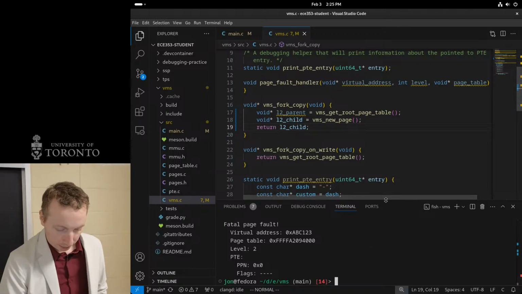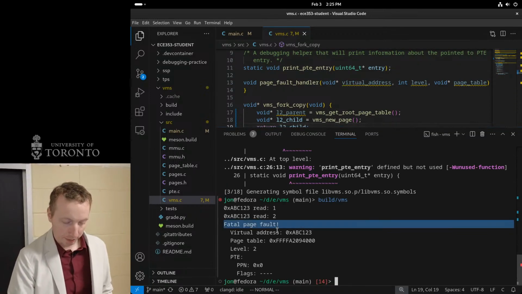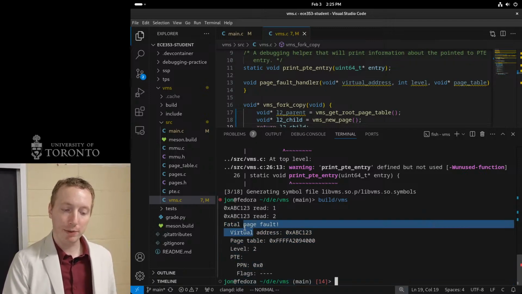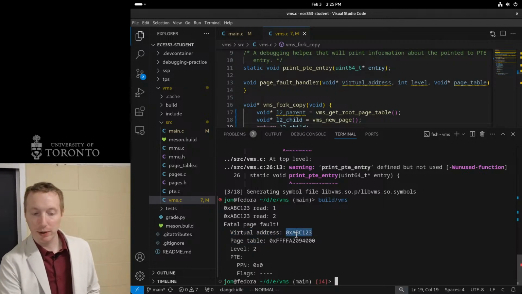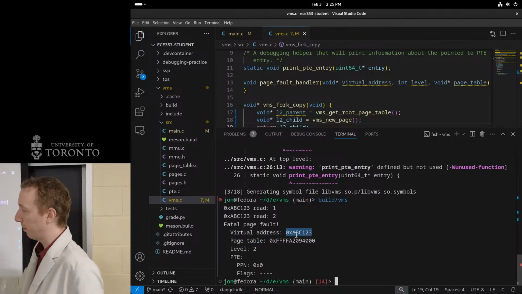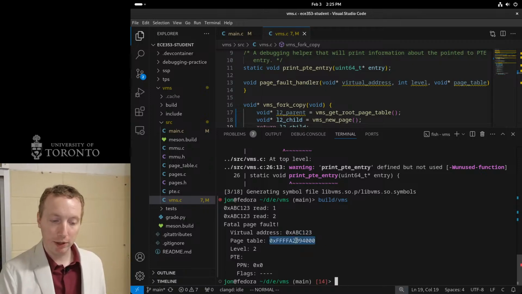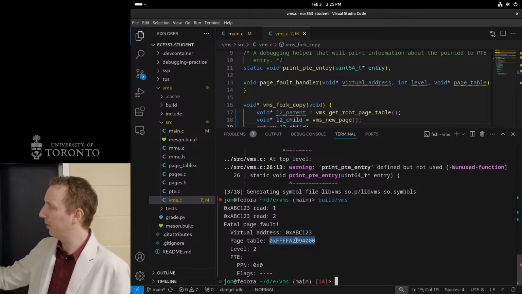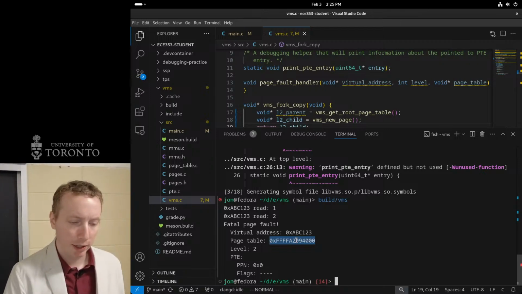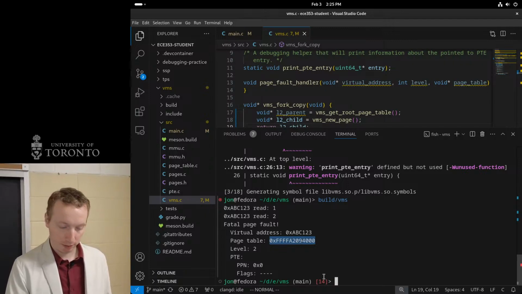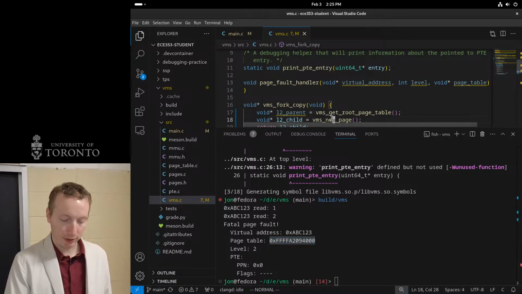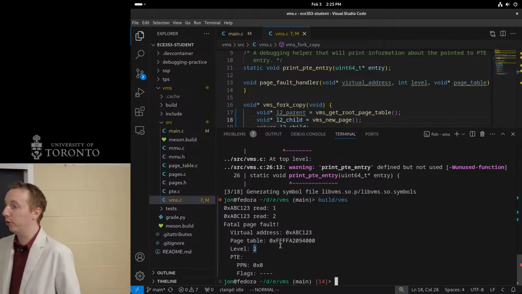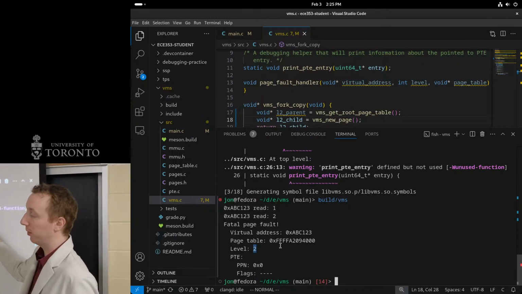In this page fault handler, I have written it for you so it gives you a whole bunch of fun information. It says fatal page fault. It will tell you the virtual address it used, in this case ABC123. It will tell you what page table it used, probably not that useful unless you keep track of multiple levels. But this is the page table that was created by this L2 child, so that's this page. And it told me it failed at translating at level 2. So it found an invalid entry at level 2, which was the first thing.